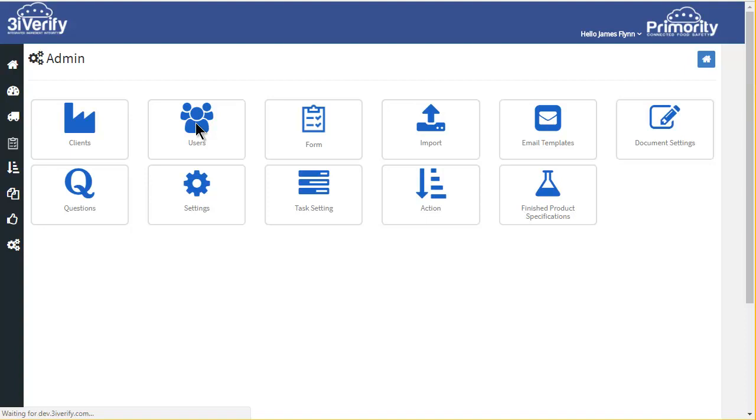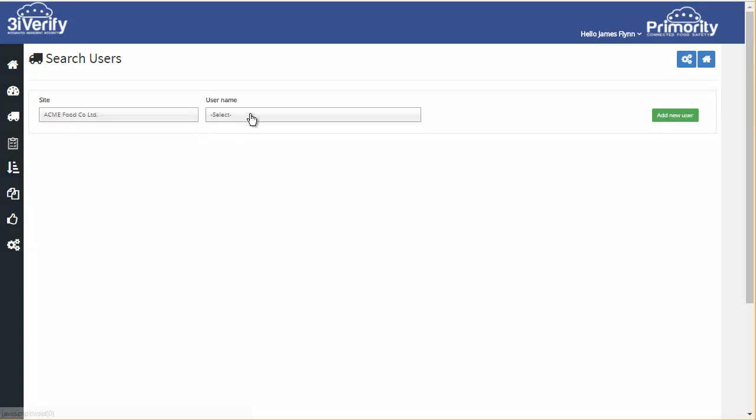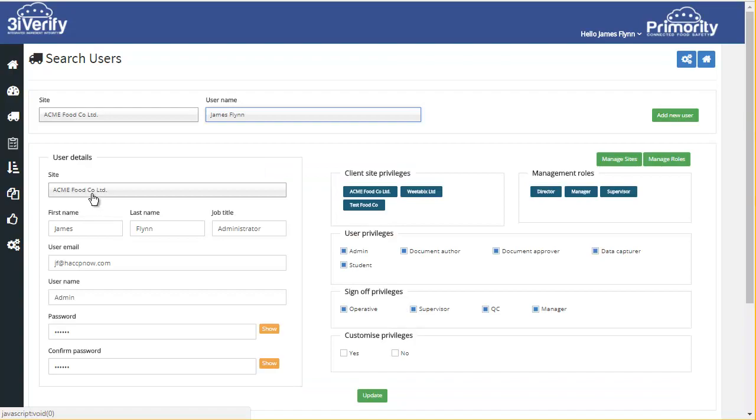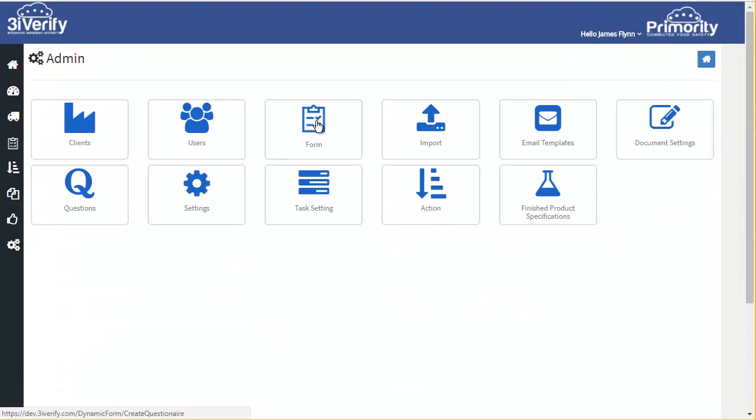So when we add users into the system, we can select the username. And here you can see the default site for that user, along with all of their details and which sites they can see information for. We can also define the management roles for that particular user and their sign-off privileges and whether they can customize the system or not.